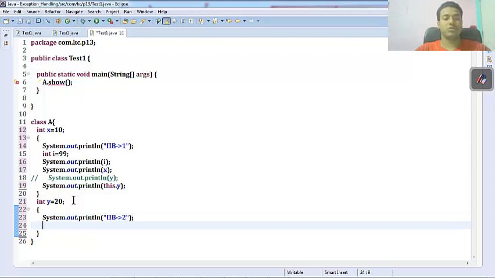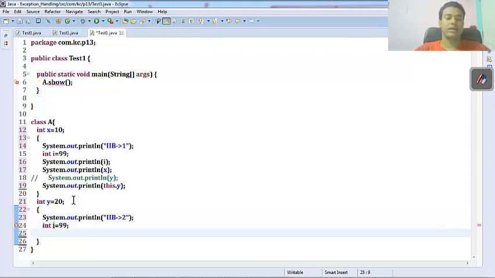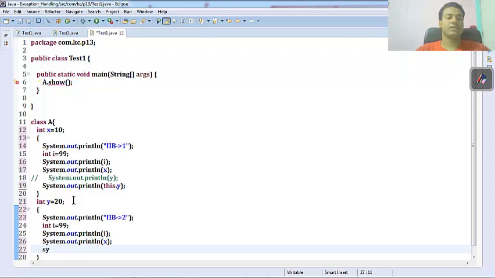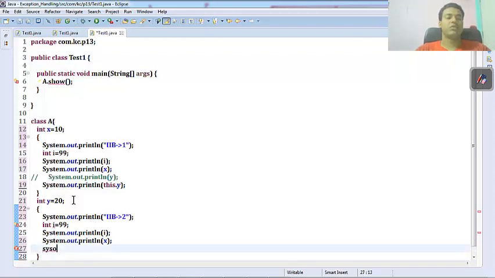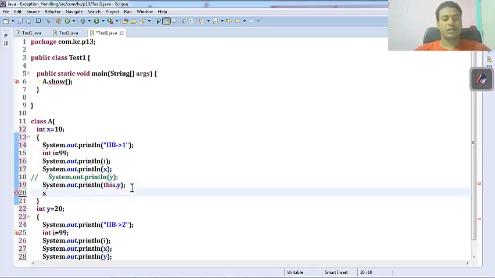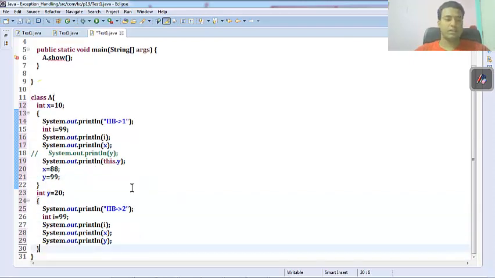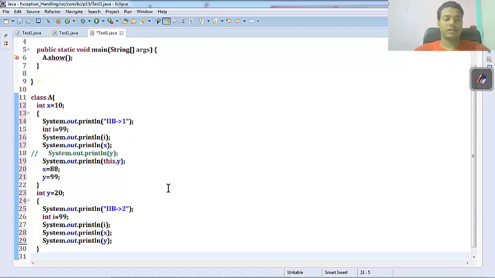I'll write here "instance initialization block 2". Again I'll take another local variable i = 99, and I'll print i. Now you print x again and y again. But y I'll reinitialize here, say x is 88 and y is 99, something like this. Then okay, this is done.